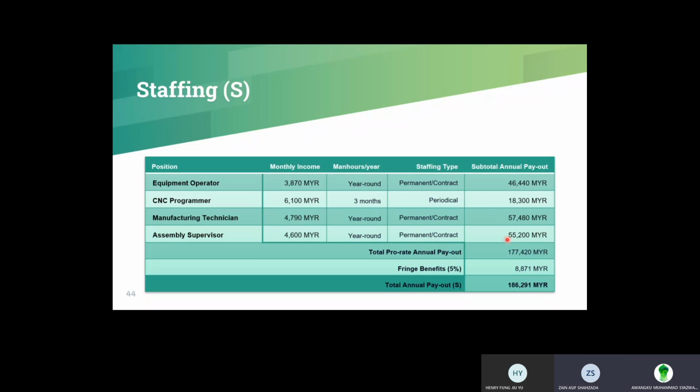As for the staffing, we are using the same source for the average wages. So in terms of staffing costs, we assume that the operator, the technician, and the supervisor would be employed year-round, whereas the programmer would be on a periodical basis, as the robot reprogramming would not need as much frequency as the other personnel. So we took an estimation of 3 months.